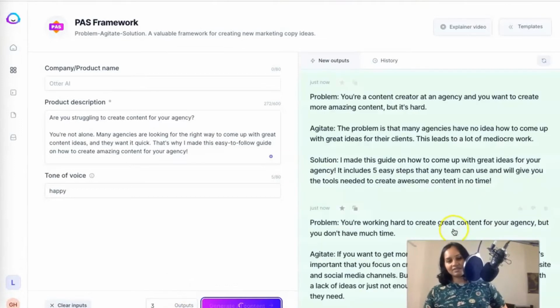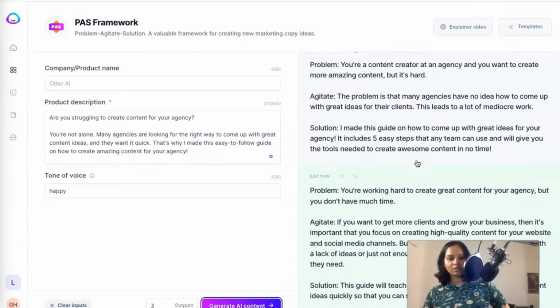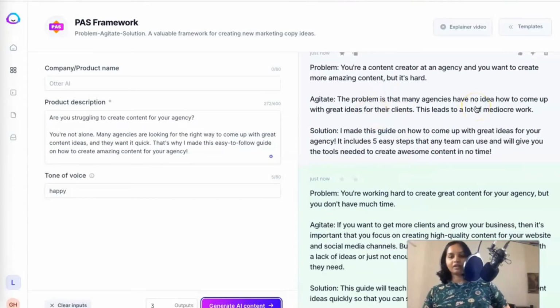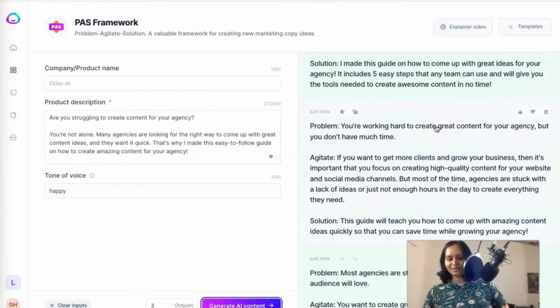And each of these have really easy explainer videos on the right, and you could see it. So check this out. I have 3 variations. You're a content creator at an agency and you want to create more amazing content, but it's hard. The problem is that many agencies have no idea how to come up with great ideas for their clients. This leads to a lot of mediocre work. Okay, so this is essentially not ideal because we're talking about creating content for your own agency here, which is why you still need human interference.